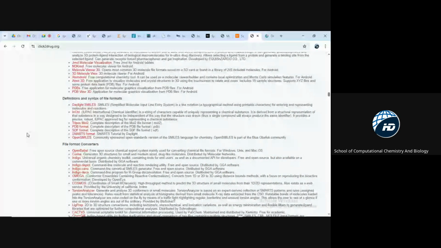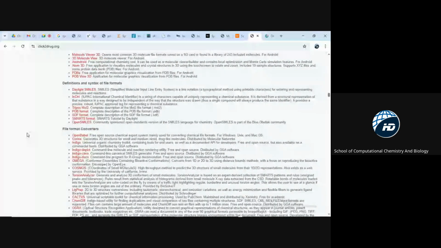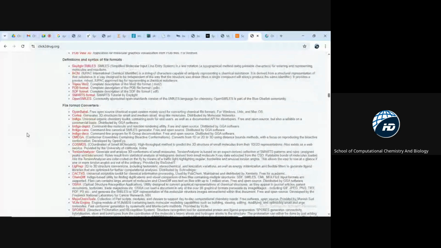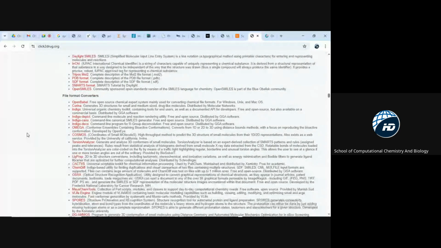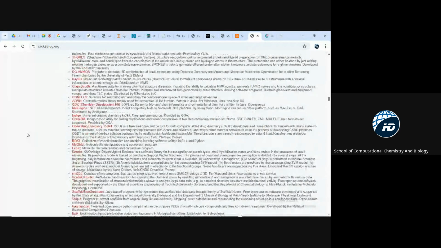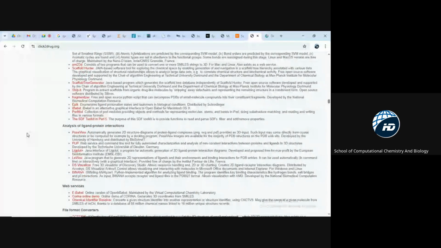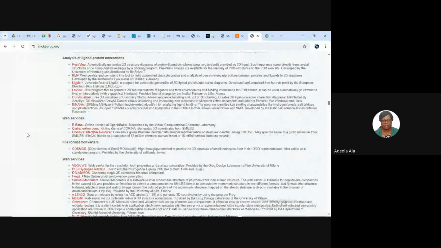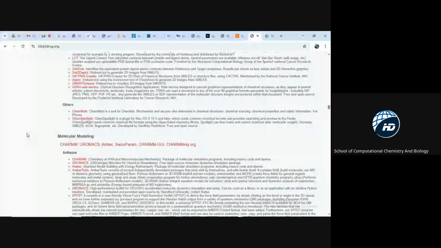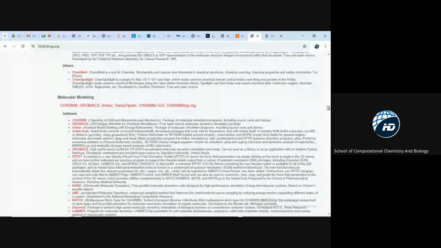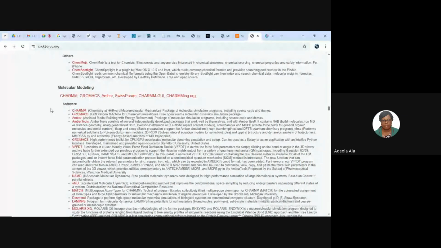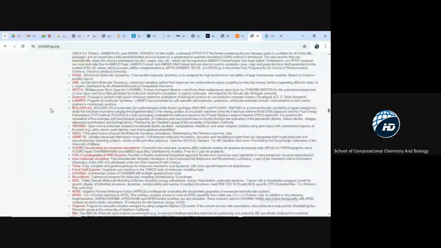Definitions and syntax of the file format. This is for file format. File format converters, OpenBabel, which we use. So we have Corina, we have Indigo. We are just using only OpenBabel. Analysis of ligand protein interaction. So there are two. See where my cursor is. I'm still here. Look at my cursor. Not even up to the middle. Modeling. For modeling, we have CHARMM, GROMACS.